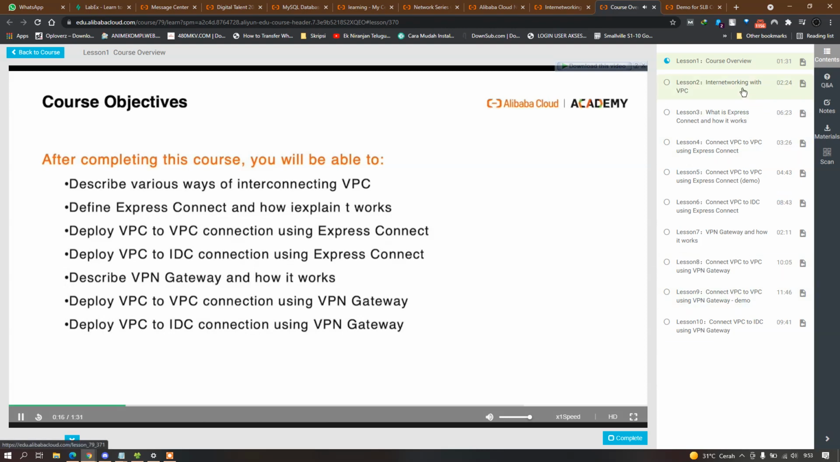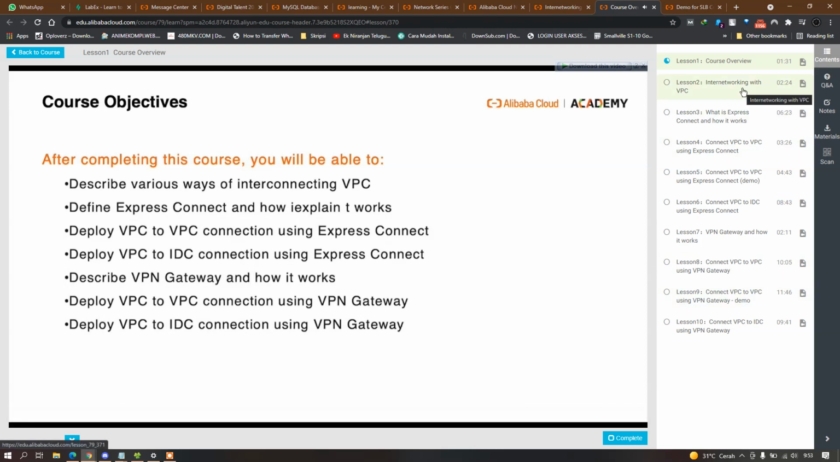After completing this course, you will be able to describe various ways of interconnecting VPC, describe Express Connect and how it works, deploy VPC to VPC connection using Express Connect, deploy VPC to IDC connection using Express Connect, describe VPN gateway and how it works, deploy VPC to VPC connection using VPN gateway, deploy VPC to IDC connection using VPN gateway.